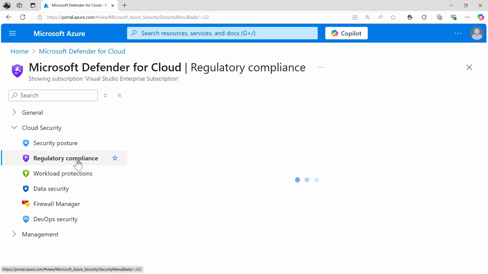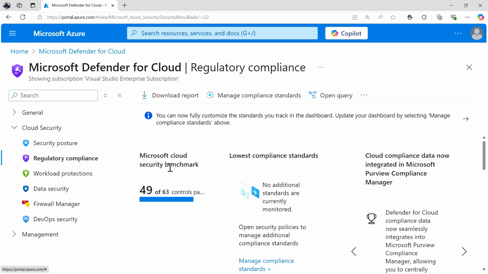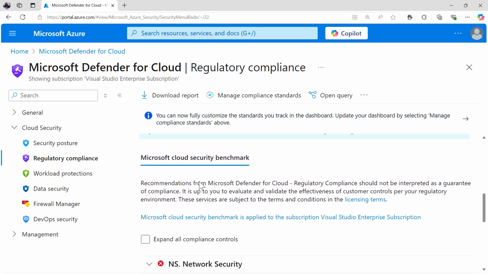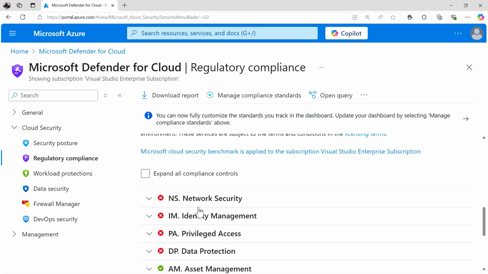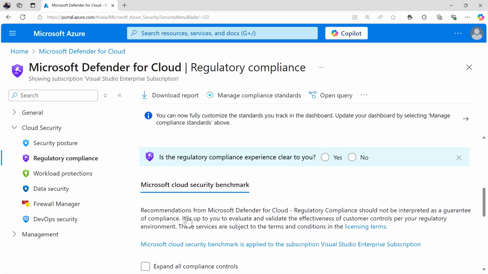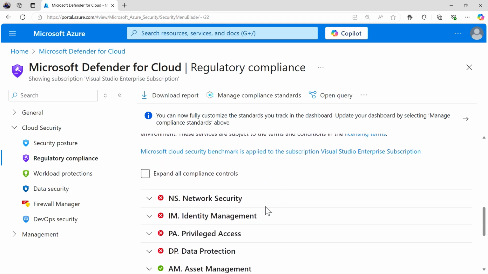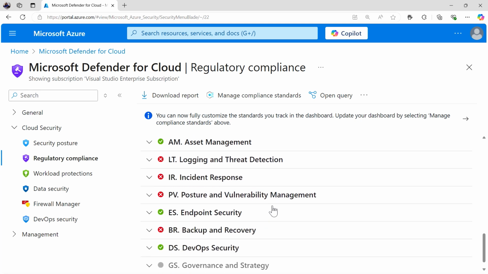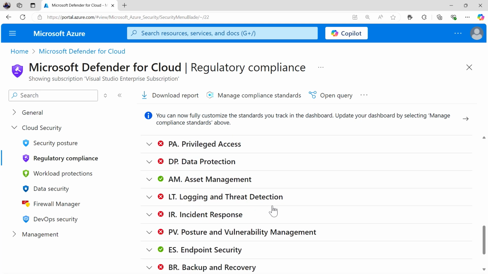If I go to regulatory compliance, I could see that I have the Microsoft Cloud Security Benchmark. I could see also the controls that are related to Microsoft Cloud Security Benchmark. And in here I have a full list of all the recommendations that are applied, all the initiatives and policies that are attached to Microsoft Cloud Security Benchmark and how they are applied.